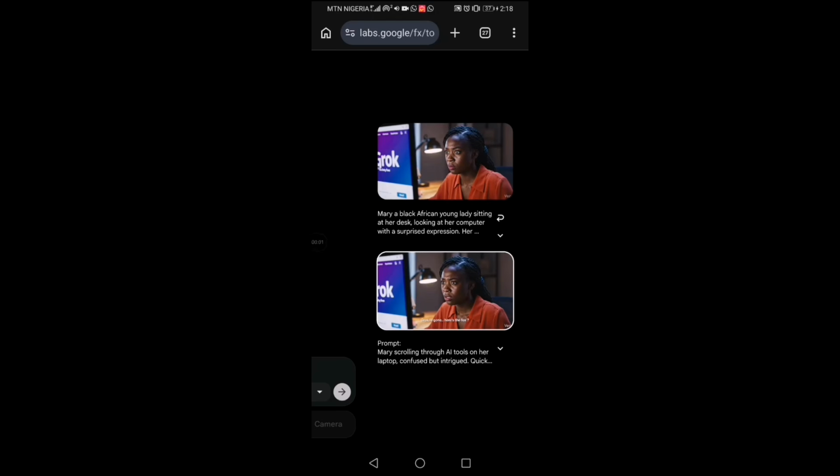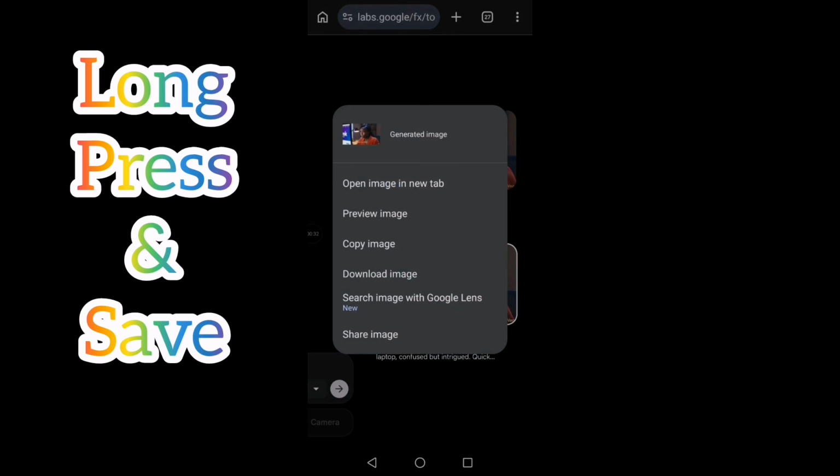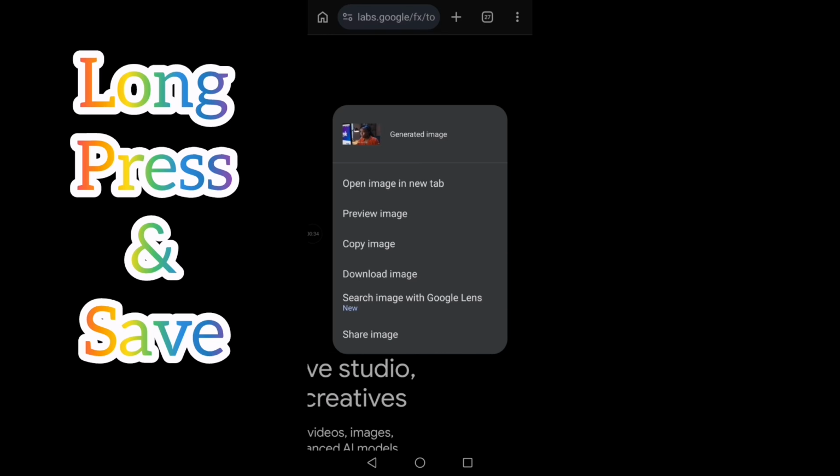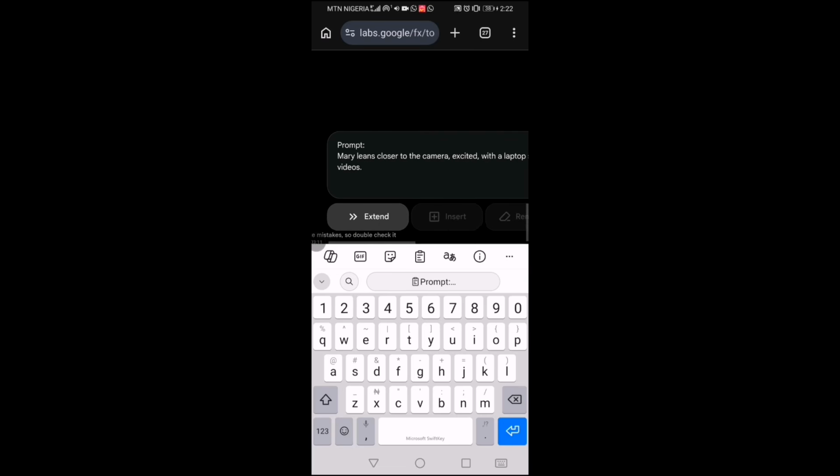So I followed the same process for me to be able to generate the other scenes. Then I also wanted to save the image. So what I basically did was, I just clicked on the video and then I was able to save the image. Probably I would want to use it for my thumbnail or what have you. So I followed the same process to generate my scene 3. So it's just a continuous process, right?